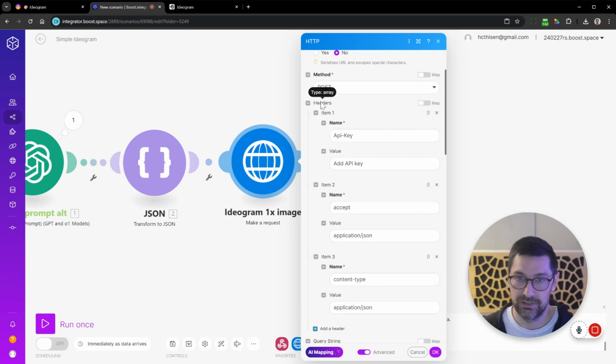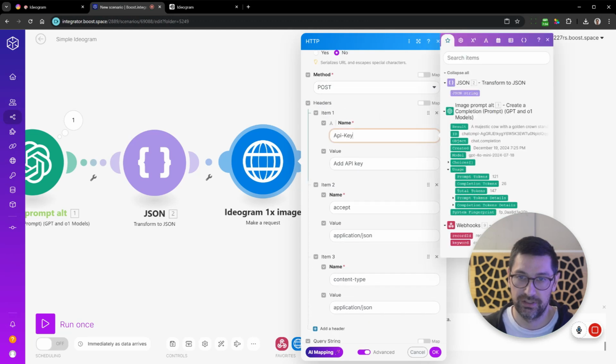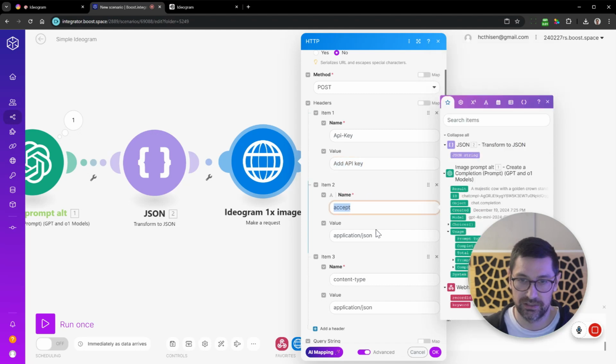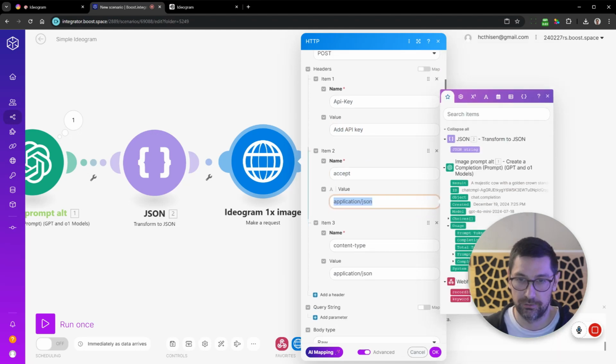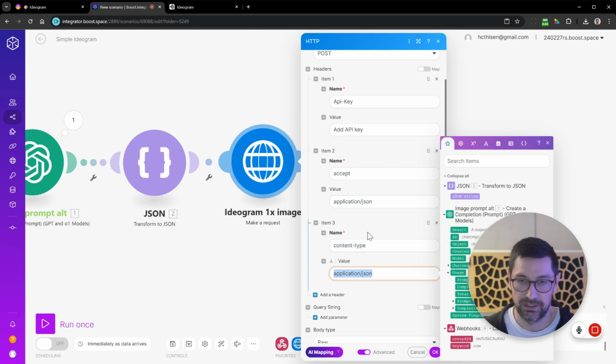The setup is that you're going to have headers here. I have three headers. First header is API key, and we're going to get that in a second. The second one is accept, application/JSON. Third is content type, application/JSON.